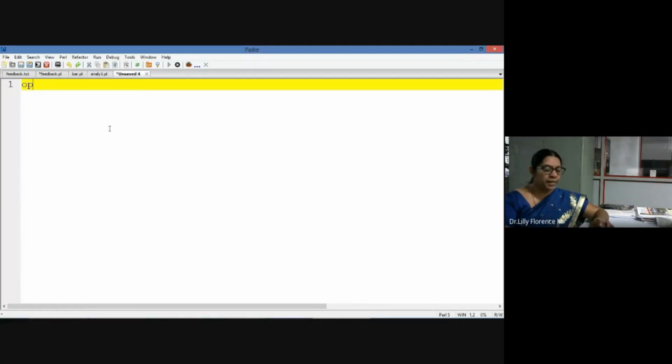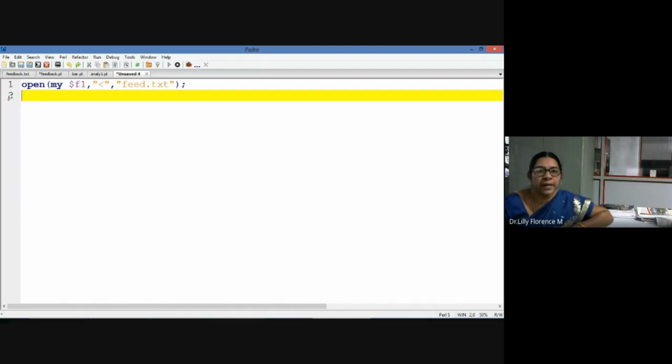I am opening the file using a temporary variable, and I am opening and reading the file. The file name is feed. This opens the file in read mode. In the last example, there were two consecutive greater-than symbols, which is for append mode.